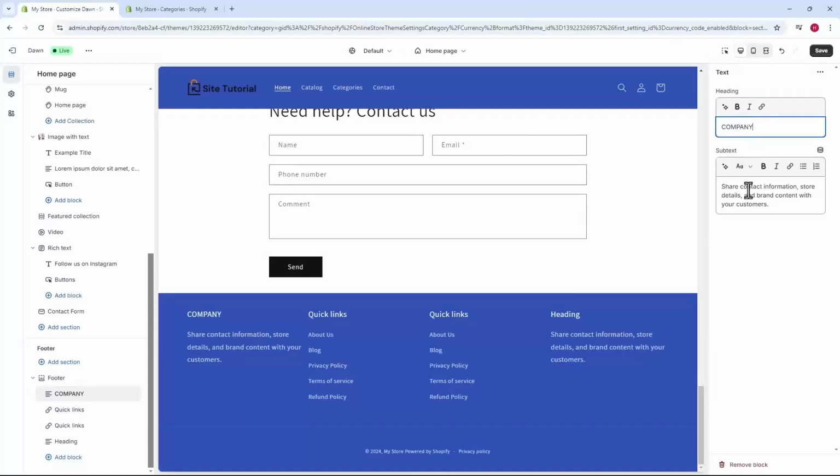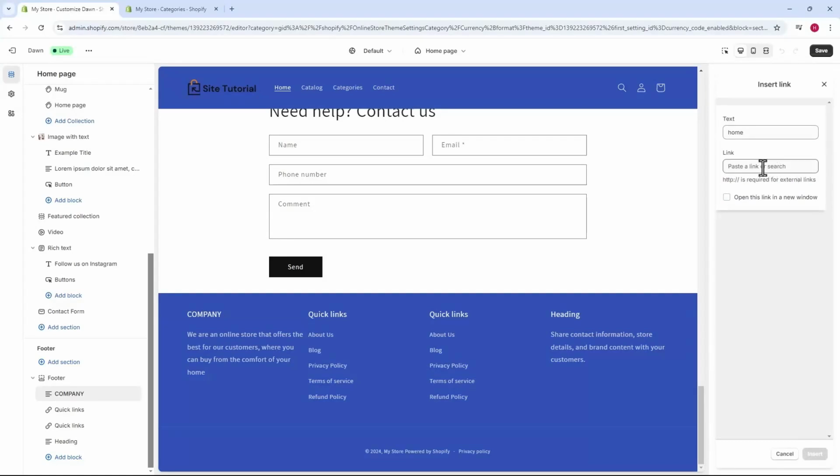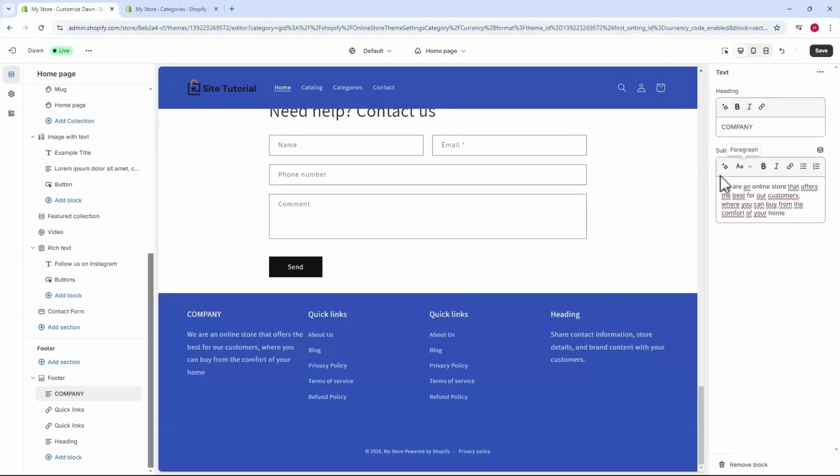Here, I'll add details about my store. I've put sample text about my store here. If you want, you can edit anything in the text, including its visual appearance, like adding bold, italics, or links. For example, you can come here, insert a link, and a word will have a custom link, so you can edit the entire look just like in any text editor.